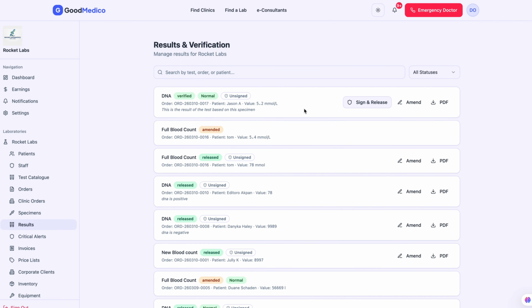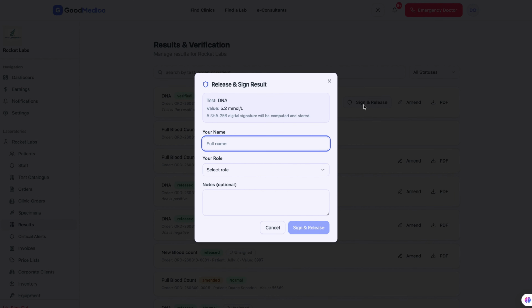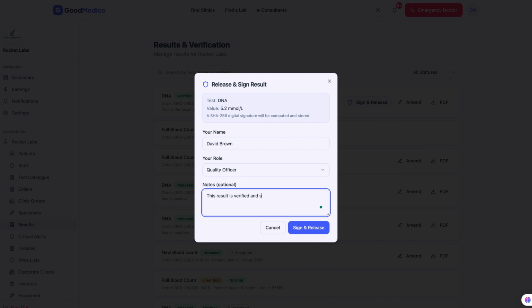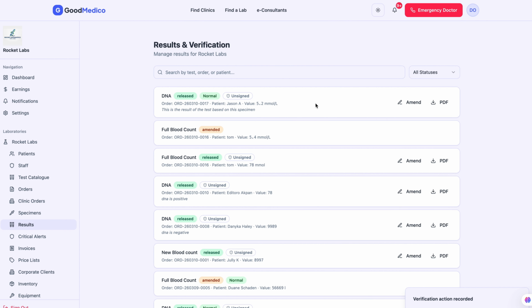A second step is required before the patient can see this result. The result must be signed and released. If you are the one to do that, simply click the Sign and Release button on the same result. This will trigger a dialog box to appear. On this form, enter your name again, your role, and sign. After you confirm everything, click Sign and Release, and the status will become released.